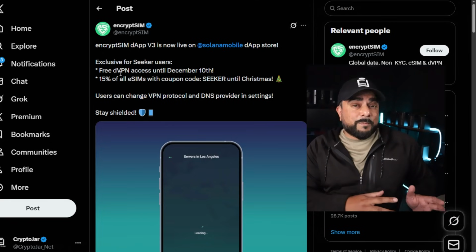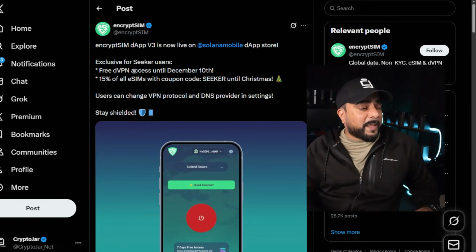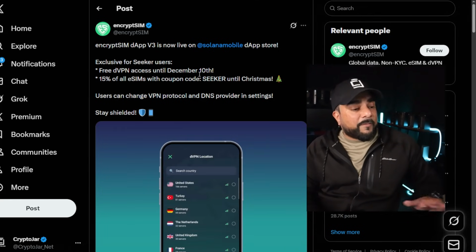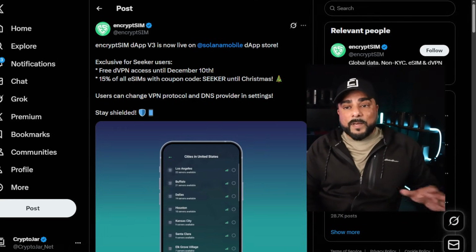There's also exclusive benefits for Seeker users. Right now, they have their free DPN access until December 10th. And they also have 15% off of all eSIMs right now until Christmas.